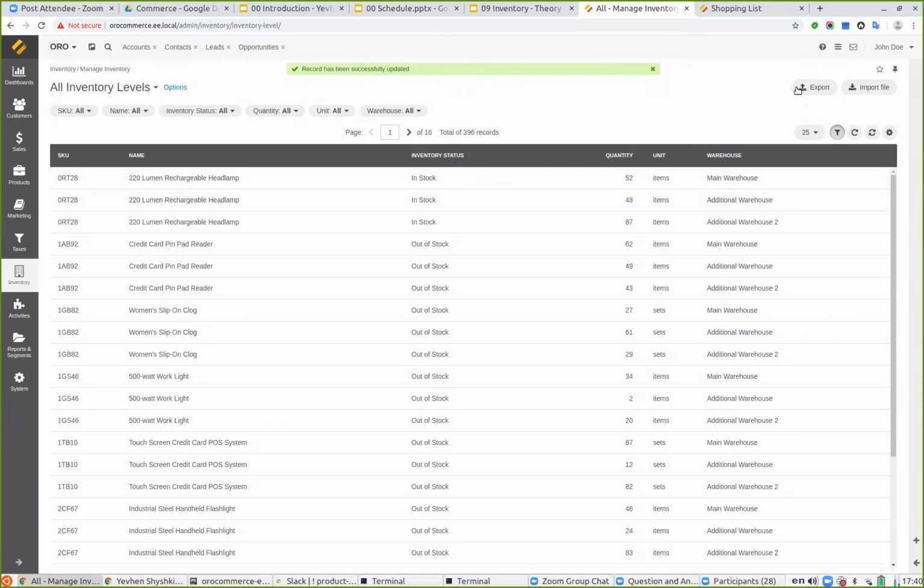And you can also import and export these values from the CSV file. And of course, because our application is using the standard import export engine, you can always trigger the import from the command line, for example, to have a sync between your application and ERP via the CSV files.